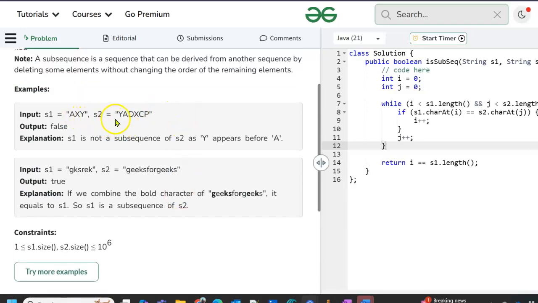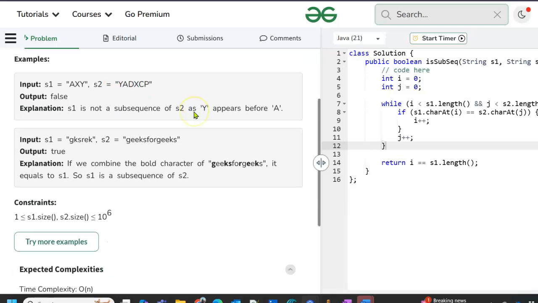S1 is aybxz. Now we can't make aybxz as a subsequence of this second string. There is an A, an X, and a Y, but they're not in the right order. Number 2, G, K, S, R, E, K, and then S2 is geeks for geeks. Now they show here with the bold letters G, K, S, R, E, K that string 1 is in fact a subsequence of string 2.